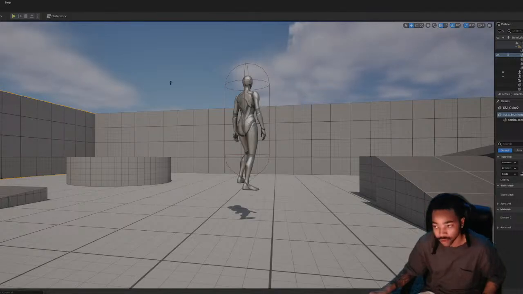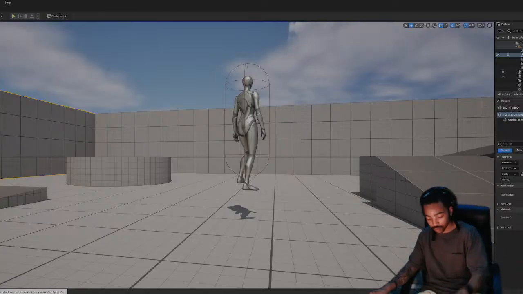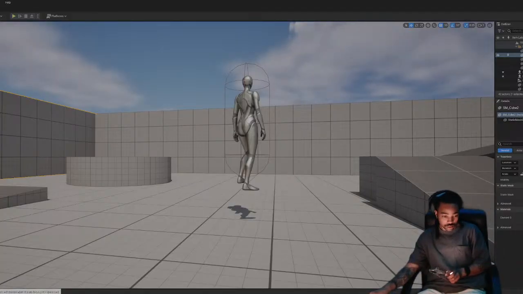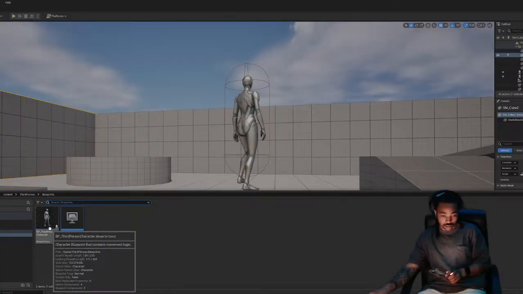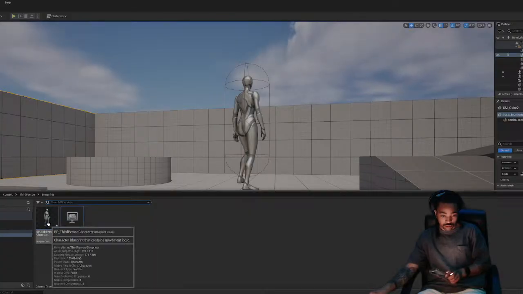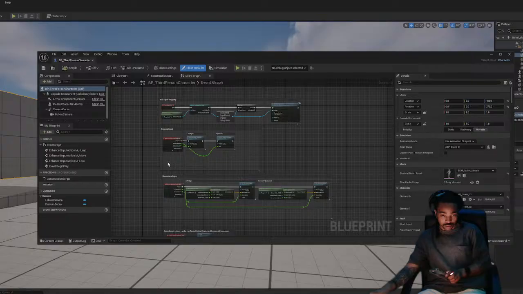How do I get to my character blueprint? Okay. So in the content browser at the bottom, you'll see folders like blueprints. Inside there, look for something like third person character or whatever your character is called. Once you find it, double click it. That'll open up the blueprints.